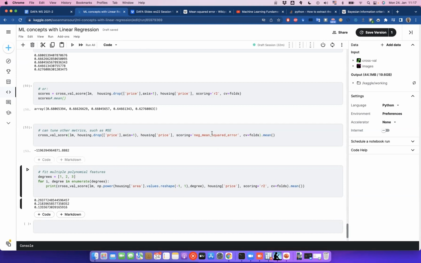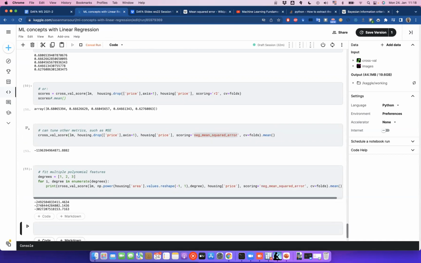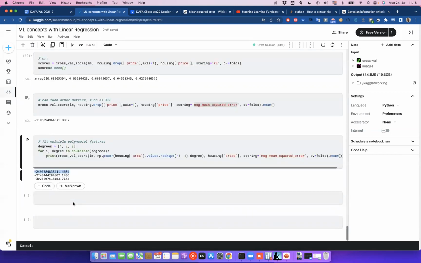You can do it with mean squared error as well, easily. You can see here this is the lowest, so the closest one to 0, which again shows that degree 1 is best here. You don't need to go for the complex models there. This is basically what I wanted to cover here.